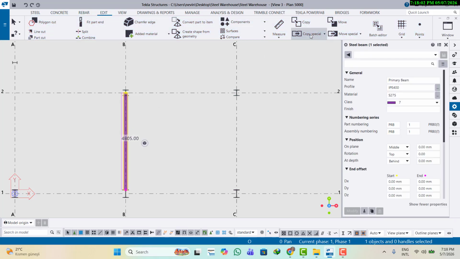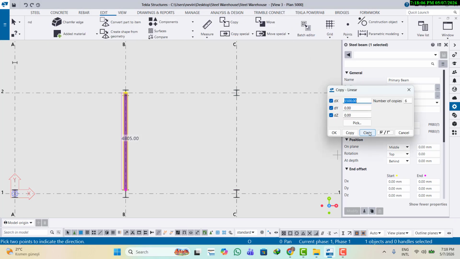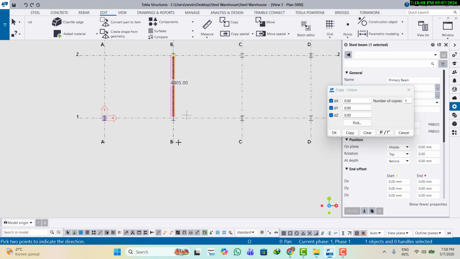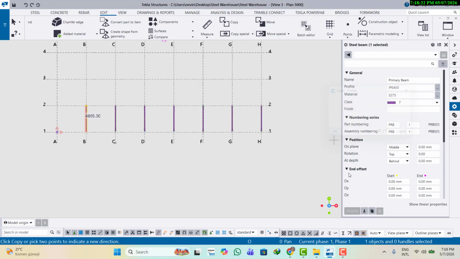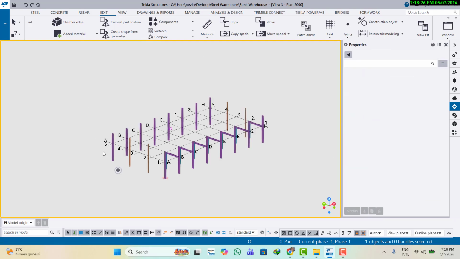edit, copy special, linear, pick from this point to this point, adjust the number of copies to 6, copy, okay, Ctrl P.